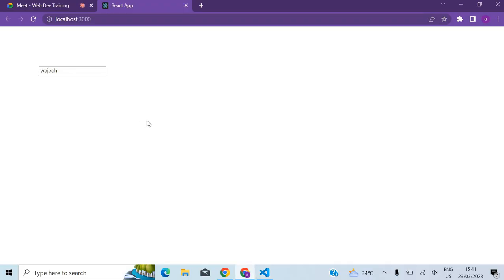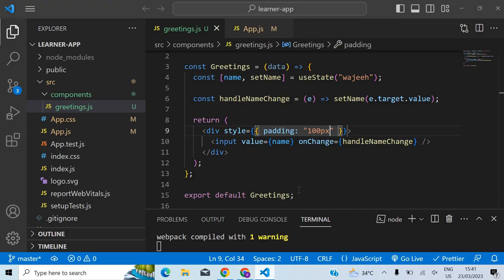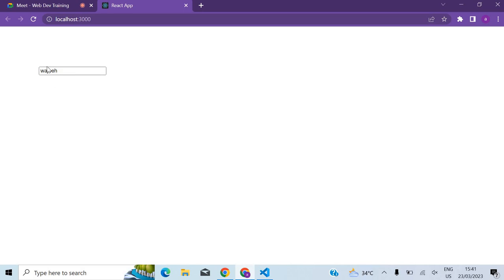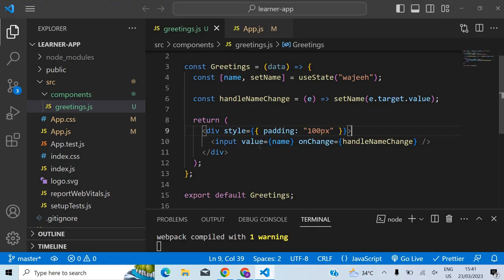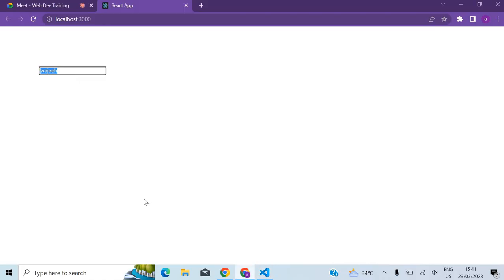So I have an input box here. We'll speak about how to add styles later, but for the time being, just neglect that. Here we have an input box, and it has a default value, because I have kept the value to name, and that name has a default value. That is why I am seeing that here.